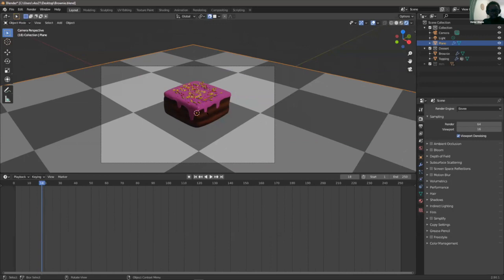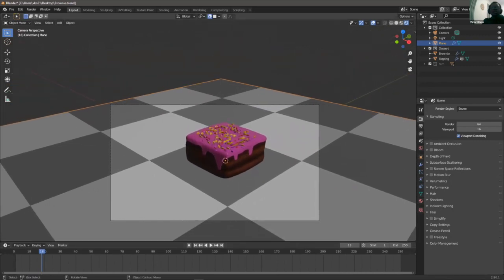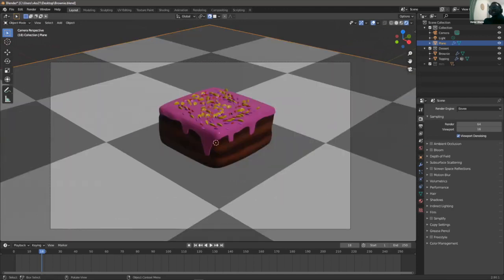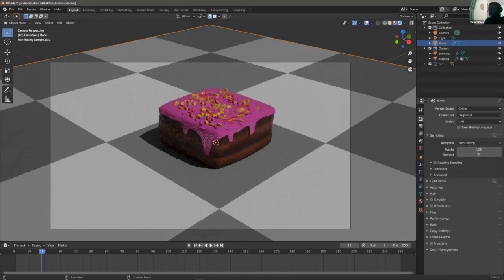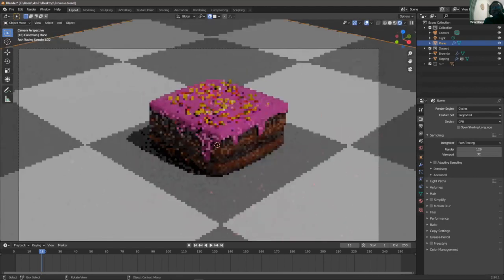But Cycles is generally better if you want to create things that are more lifelike, but it's just more taxing on your computer. So for now, we're just gonna work with Cycles and learn how to use that just because we have the time. So if we switch to Cycles, you start to see it starts to look a whole lot better. And I probably should have fixed this a little bit, but it's fine, you know.